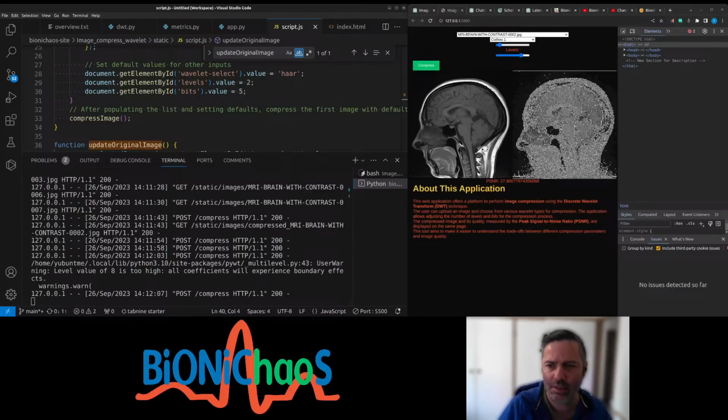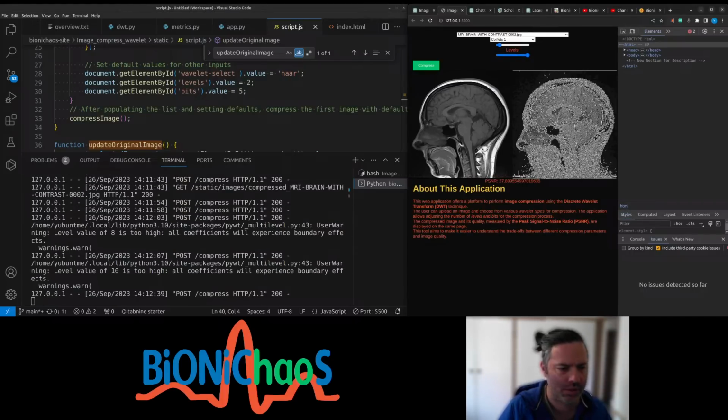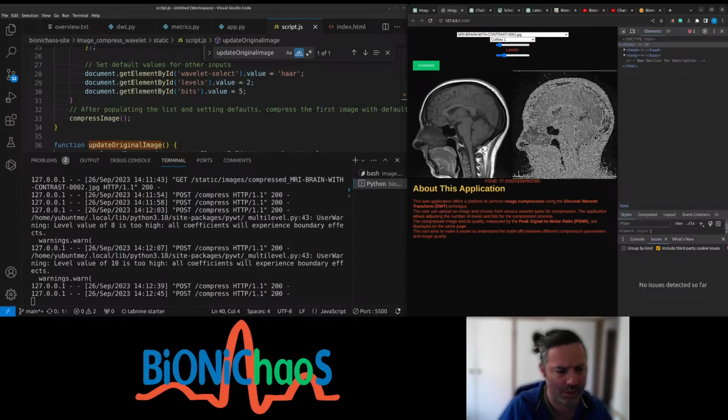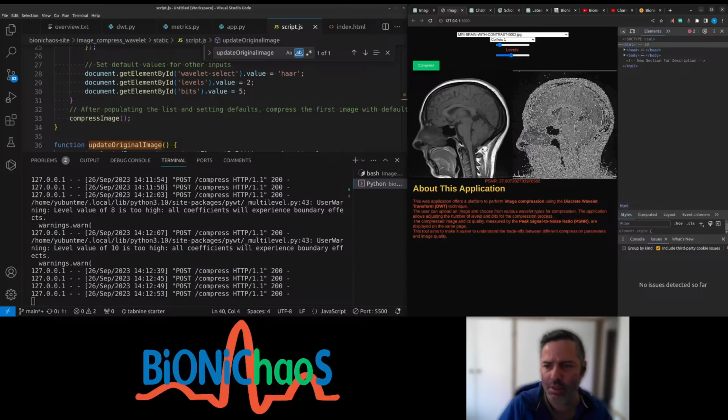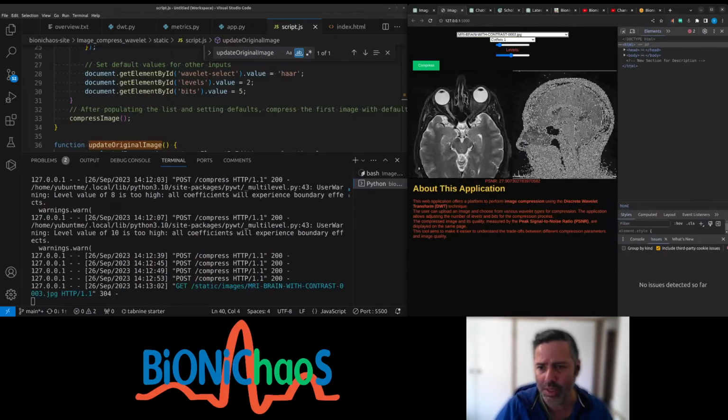Level 8. And what the, level 10 is too high. So what should it be? Right, that's working. It's not actually updating. It's not actually updating the image. I have to, so we now have this image updated. That's correct.